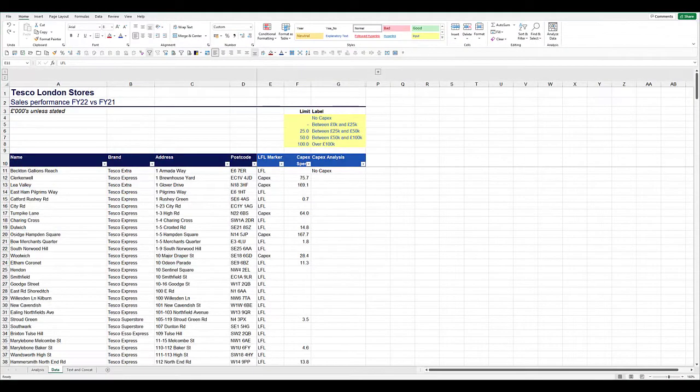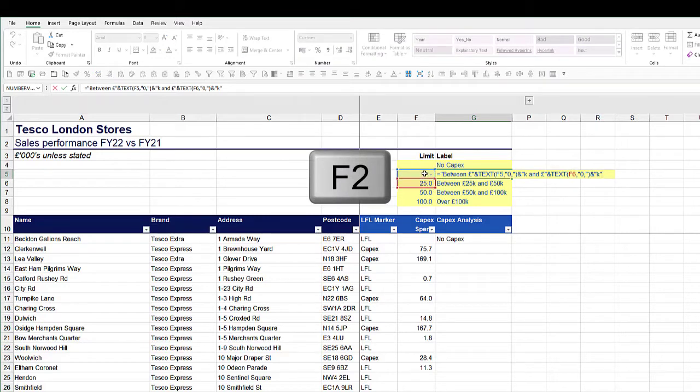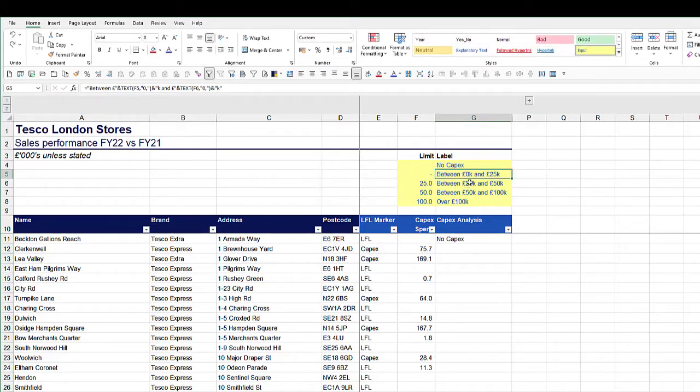So how do we use that in an analytical perspective? Well, we did groupings in pivot tables a couple of weeks ago, but this time for each of these Tesco stores I'm going to give them a categorization in terms of how much capex they've had spent on them. So I've set up some limits at the top, and then using my ampersand and text formula I form this. So between 0 and 25, if I press F2 to see the edit, it adds in the pound signs, the K signs, etc.